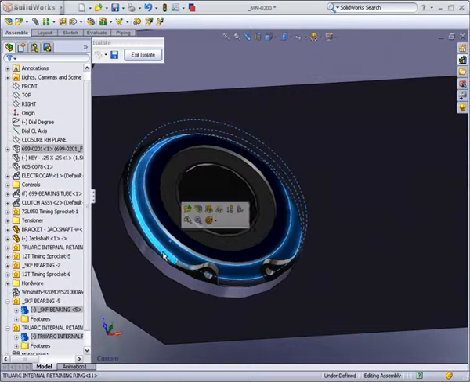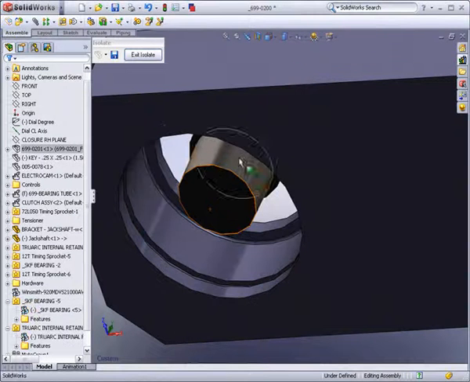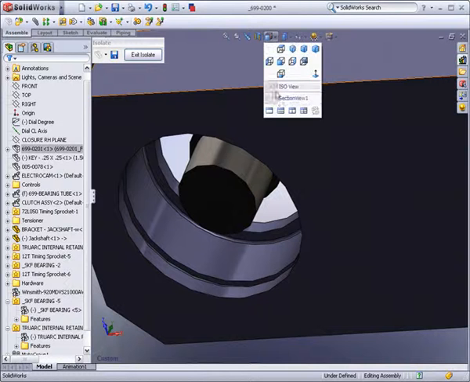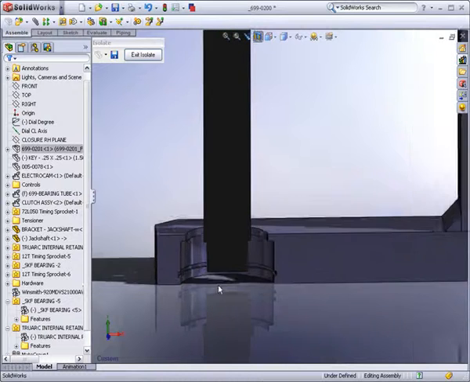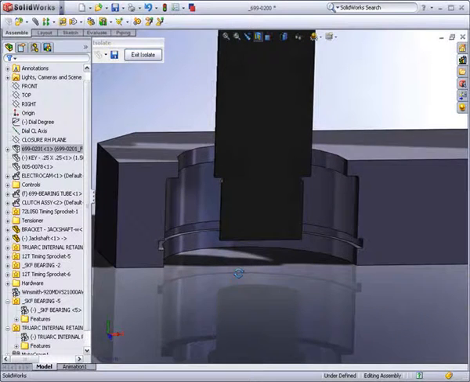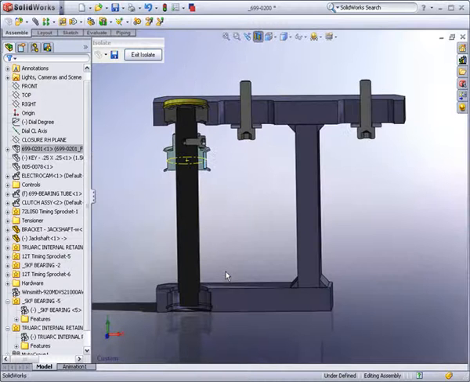To see what SOLIDWORKS Smart Feature has actually done, let's hide the bearing and snap ring and section the assembly. As you can see, the shaft and bearing housing have had features added to accommodate the bearing and snap ring. SOLIDWORKS Smart Component technology and smart features can rapidly improve your design time and accuracy.